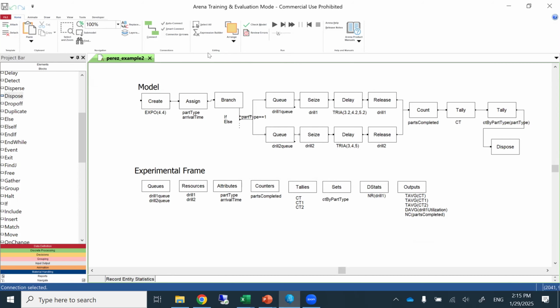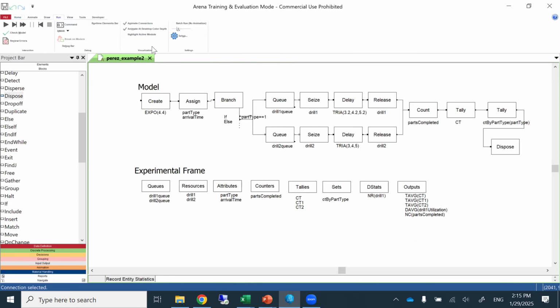Now what we're doing is just setting up our experiment. So let's go to the Run tab and go to Setup.